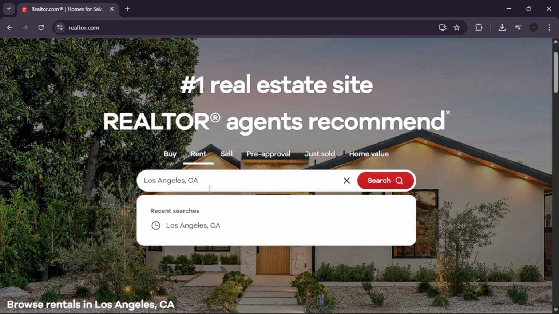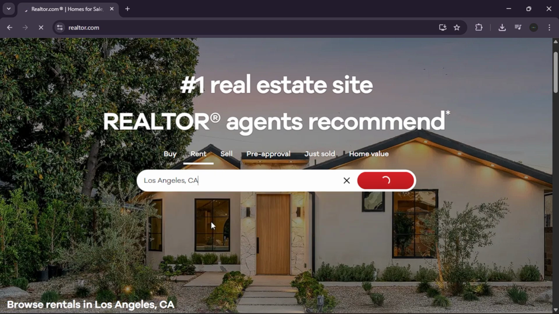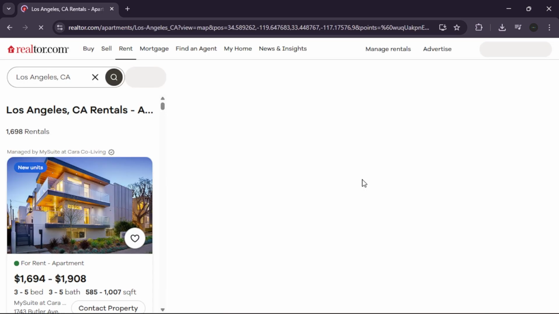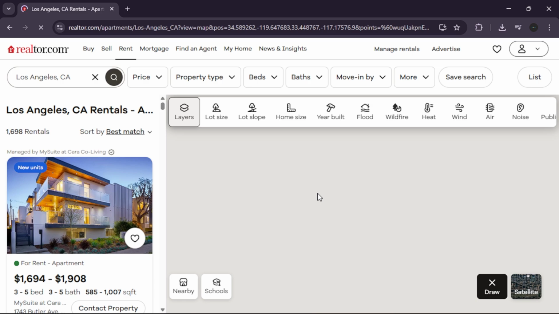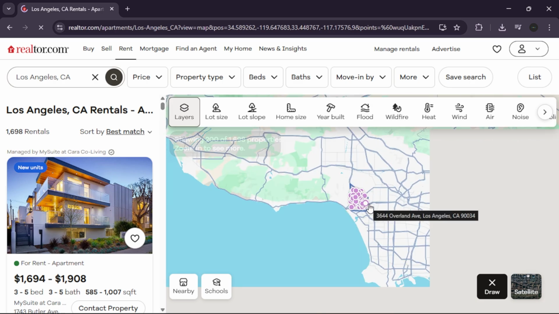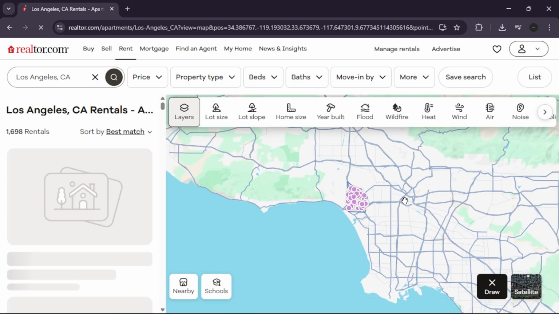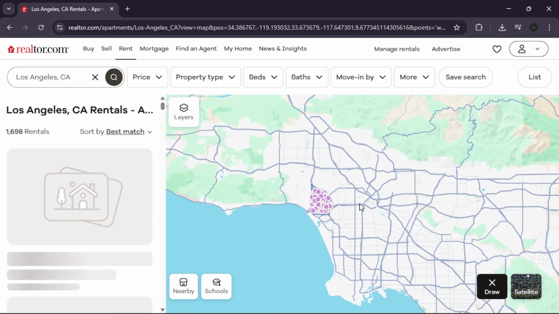Type in your target city, zip code, or neighborhood. Press Enter to load the interactive map and listing sidebar. By explicitly selecting the rental portal, you trigger the 2026 technical engine to prioritize lease-specific data, such as security deposit requirements and pet policies, over mortgage-related info.